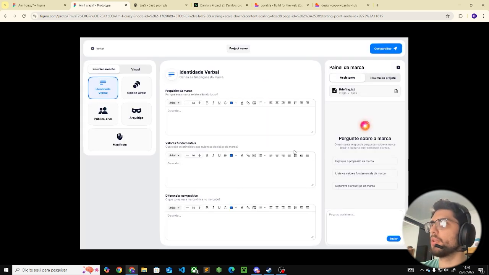And then you can create a new project. Once you create a project, you're going to have the positioning part of the project, which is basically text: the verbal identity, golden circle, target customers, archetype, manifesto. All of that is going to be generated automatically based on your briefing. Here you can see the briefing as well.